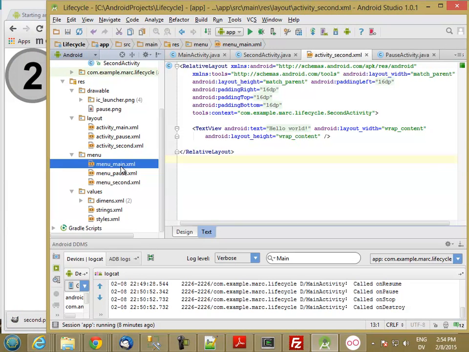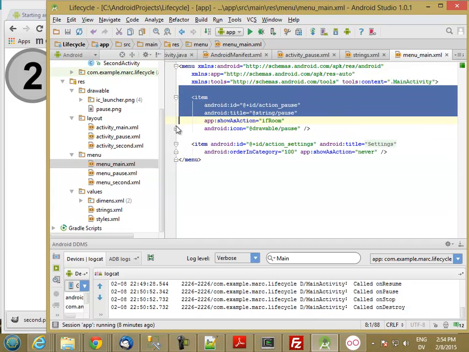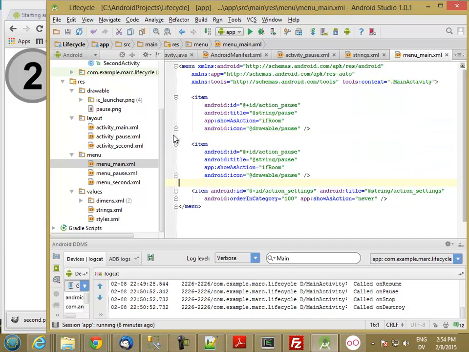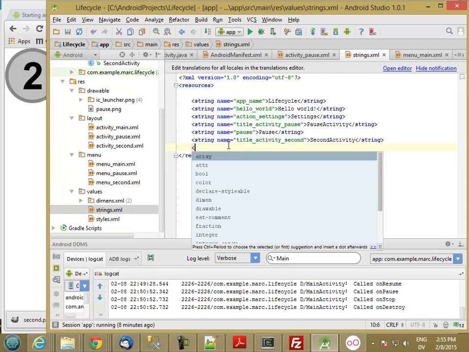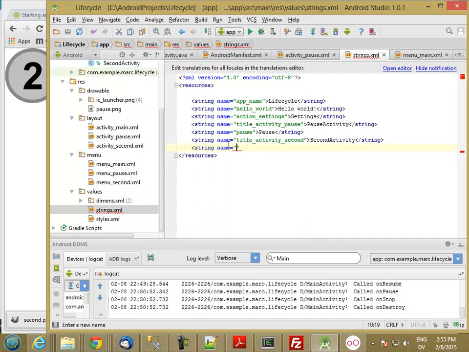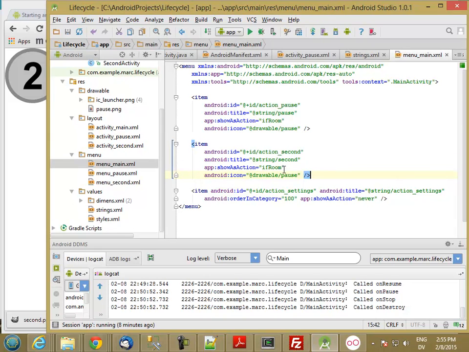And then under my menu main, create one after pause called action second. And the title would be second activity. So we'll create a string for that. Okay, and the icon will be drawable second.